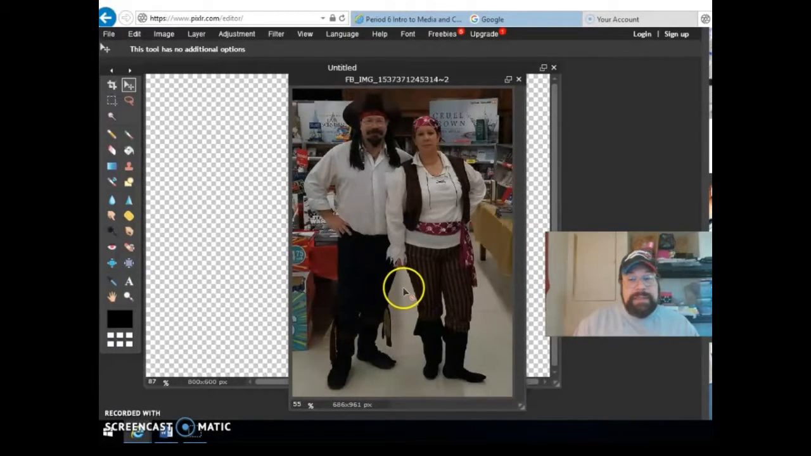But as you can see, it takes place in a library, and beach and library, books and sand sometimes don't always mix. So what we have to do is get rid of all this other stuff. To do that, you've got this magic tool, this wand tool right here, over on the left-hand side of the screen.